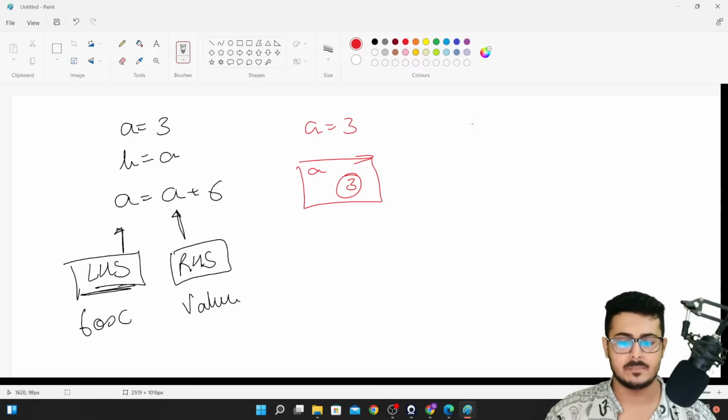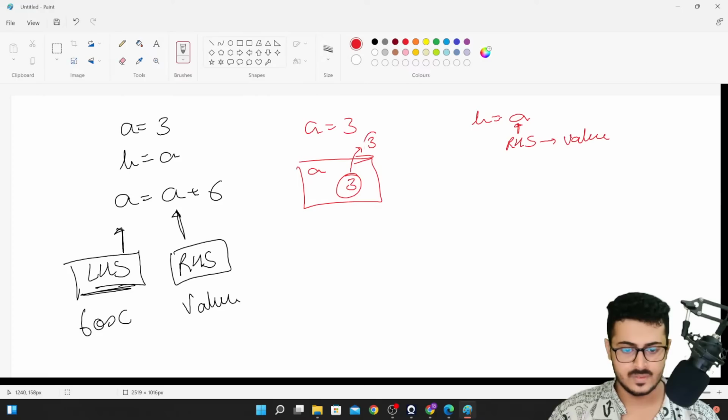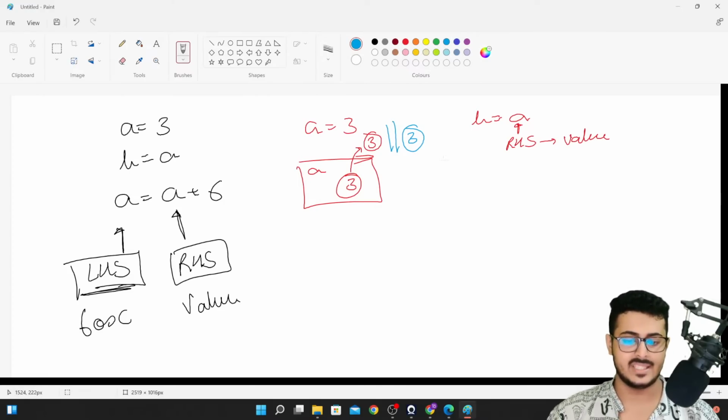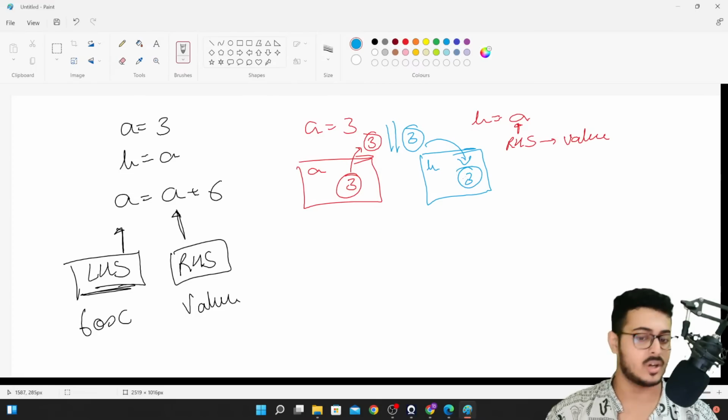The next line is B is equals to A. Now A is on the right hand side, so it refers to the value that it contains. The value that is present inside of A is 3. So what you have to do is take this particular 3 out and make a clone of this particular 3, and this 3 is going to go inside our box called B.